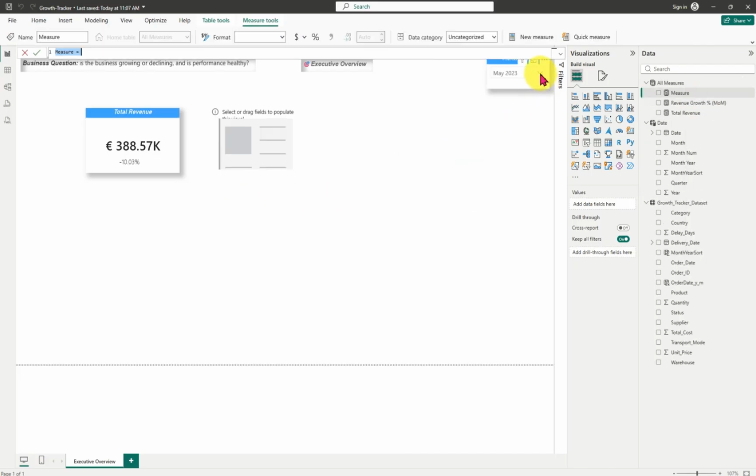Let me remove this. After that I will remove this filter after it. Then we are going to have what we call profit margin. We have our profit margin in percentage, so we have equal to, then we are going to have our var as well. So we have our var, then we are going to have our revenue. We are going to name the var as revenue.